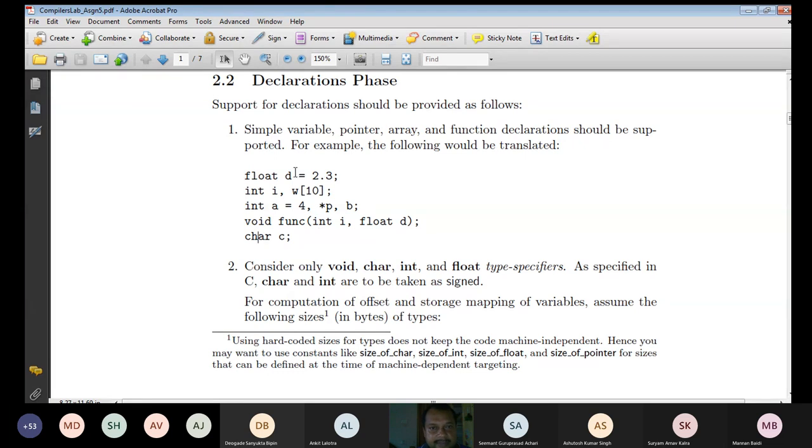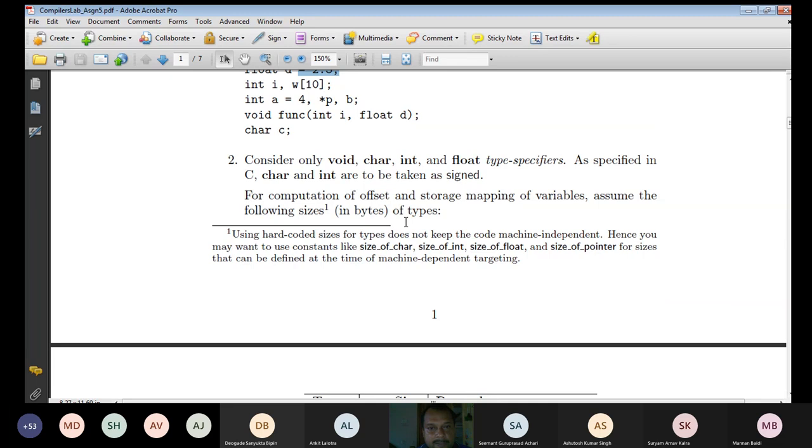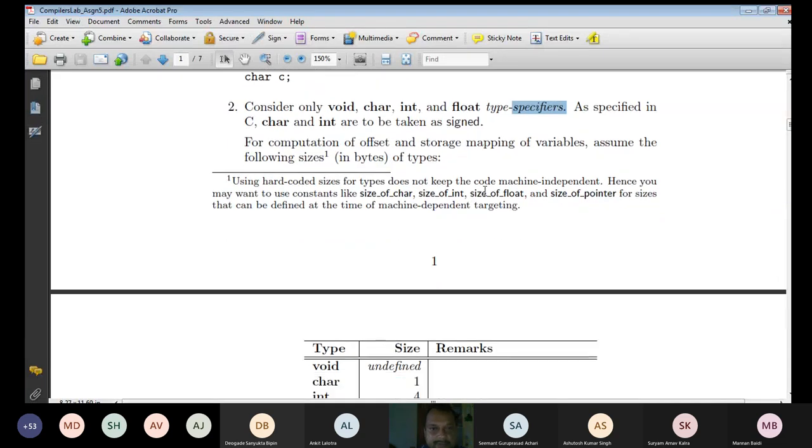And regarding this assignment, you need to do a little bit of extension. Now consider only void, char, int, and float type specifiers. As specified in C, char and int are to be taken as signed. So we are not insisting to go for, say, long int, long double, those things. But if you wish to go, it's fine, no problem. But the minimum thing you have to do is what is mentioned in the assignment. Of course, while you are extending, the basic thing expected in the assignment should not be missed, and it should not give an error.